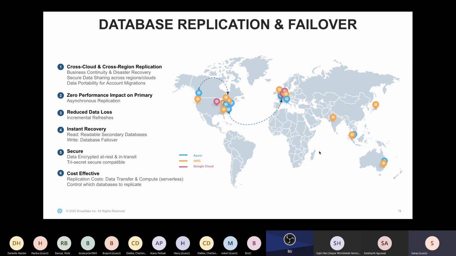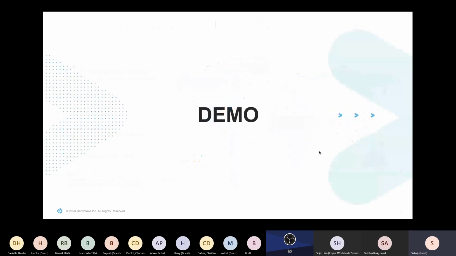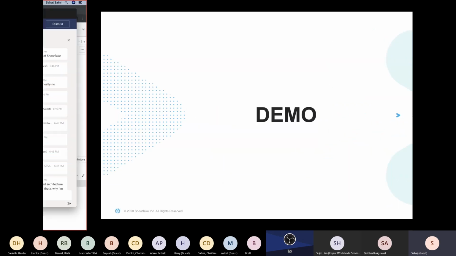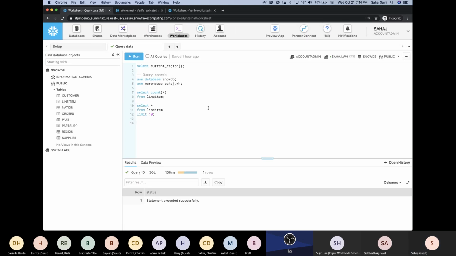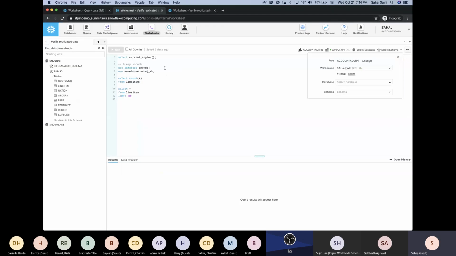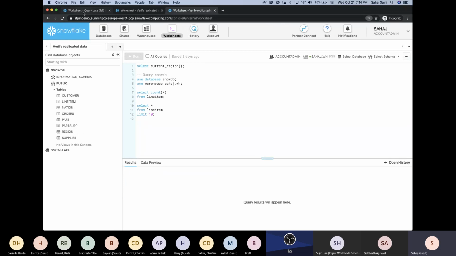In the interest of time, I'll just skip the last 2 points and just keep going. So what I want to do now is show you a demo so that you can actually see this in action and believe that it really works. Can you still see my screen? Yes, we can. Okay, awesome. Let me just zoom in just so you can see what's going on.